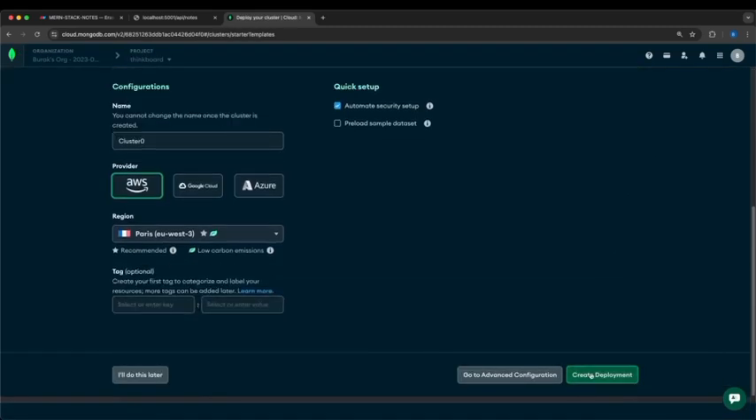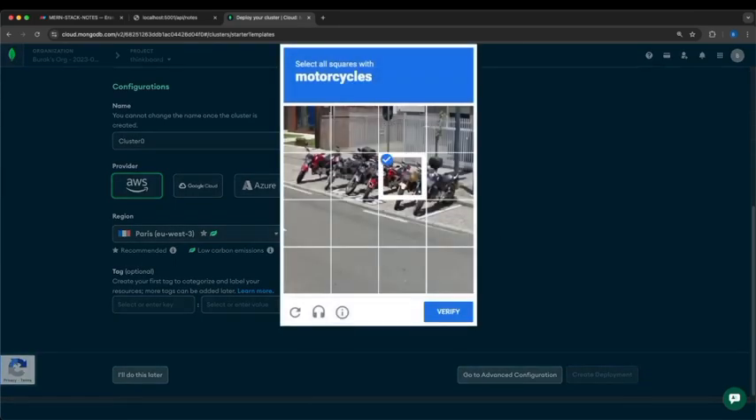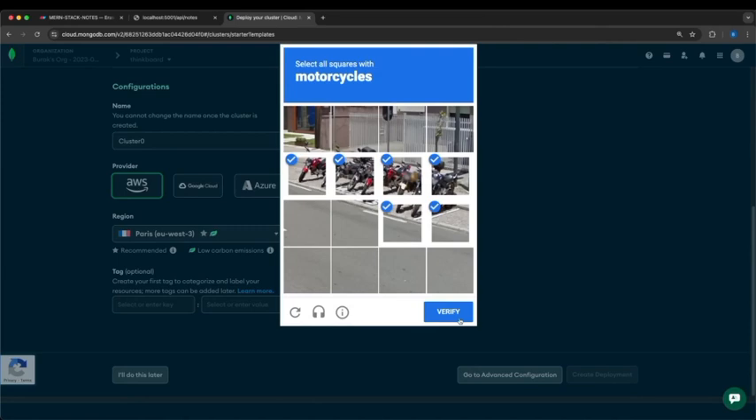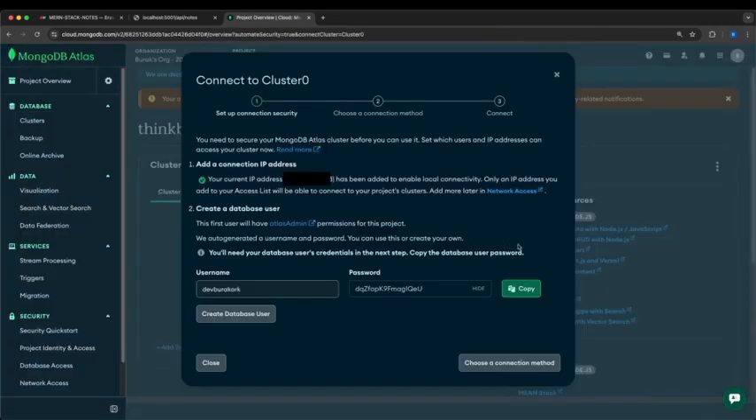Okay, so let's say create a deployment. I'll leave everything as it is. Okay, come on. Let me go over this AI check. Once it is done, you will be redirected to this page. Let's copy the password. So just make sure you copy it.